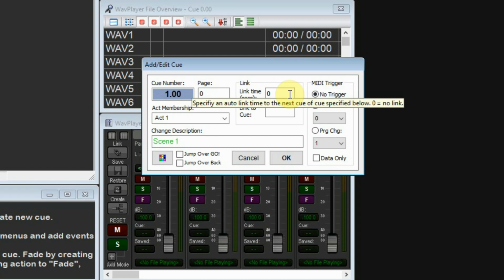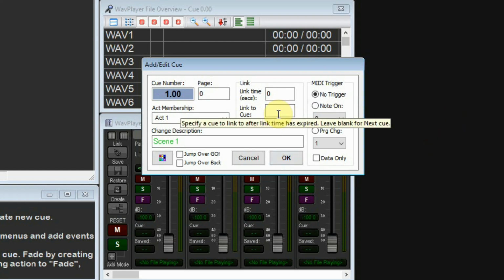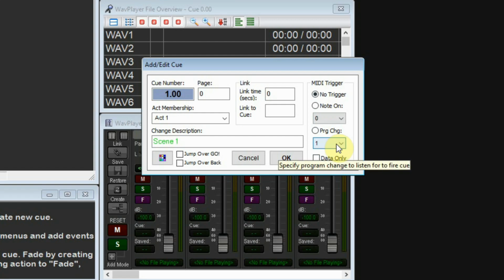Length time, this would be if it's going to be linked to another cue, so this cue would fire and then proceed to another cue. You would put down the length of time in seconds that you want it to wait before it links and jumps to and plays the next cue, and then you select the cue that you want to link to in there. As far as triggers go, we're not going to bother with this. This would be externally controlling the program, and we're going to talk about that at another time. So basically, we're ready to go here.